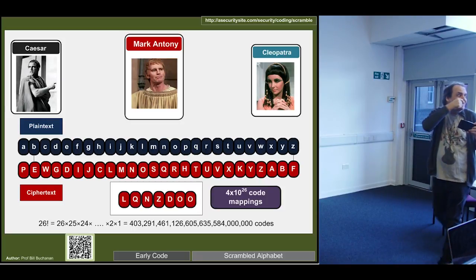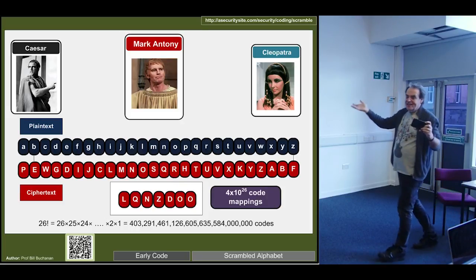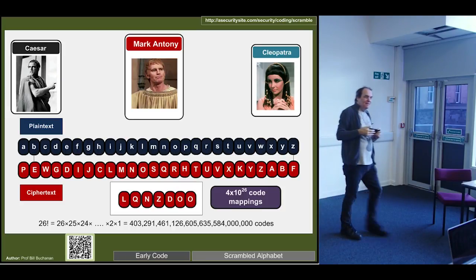Why is it half as much? You might be lucky, you might crack it straight away. How is it half of that?